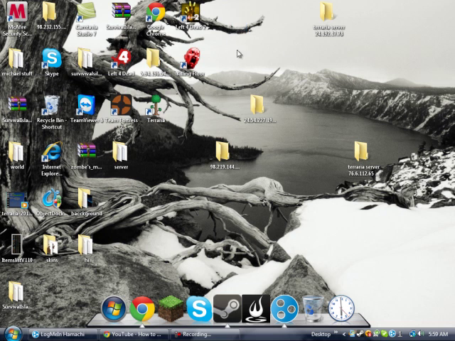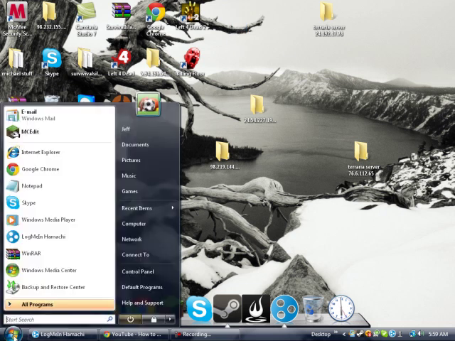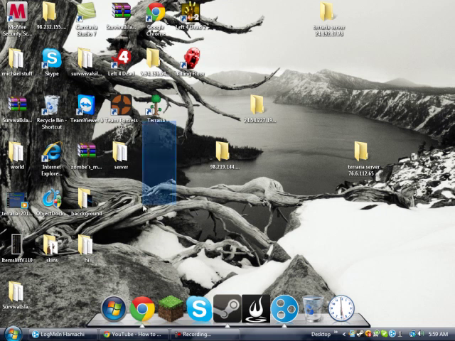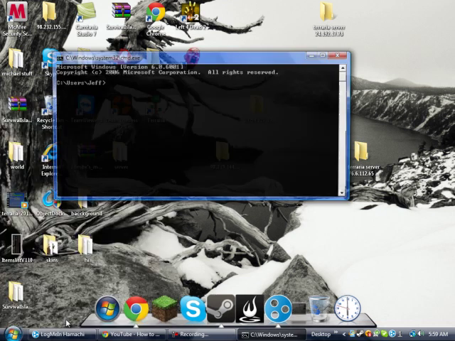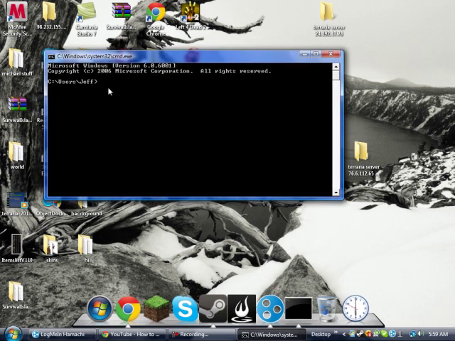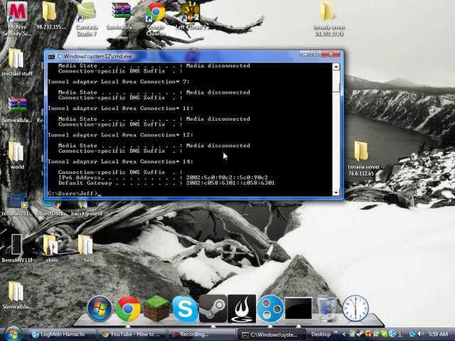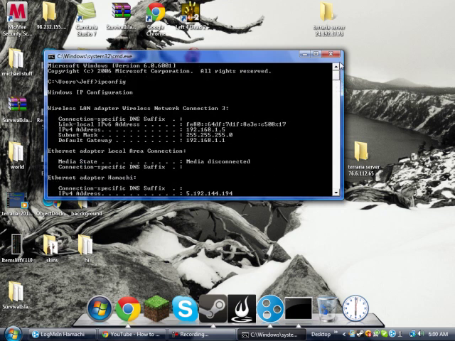So this video is going to be about how to port forward a Minecraft server. I just figured this out about a month ago. So you want to go to your start, go down to search, and type in CMD. Once you get here, type in ipconfig. Bam, it pops up your administration board and your IP addresses and stuff.